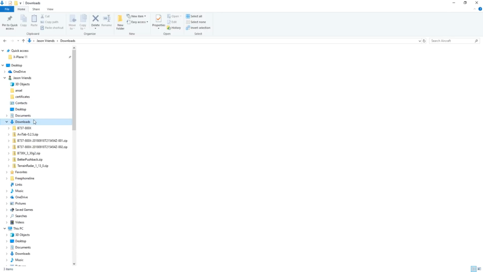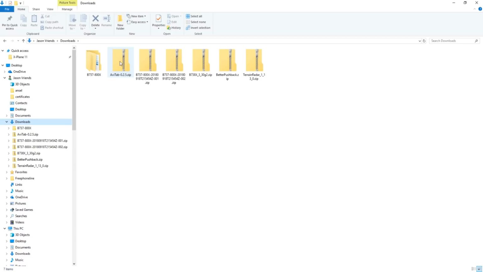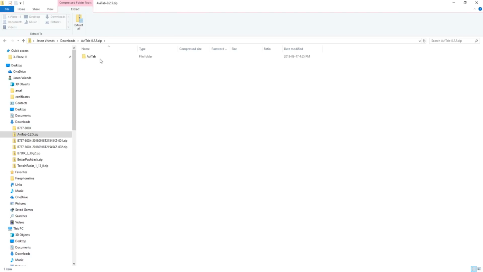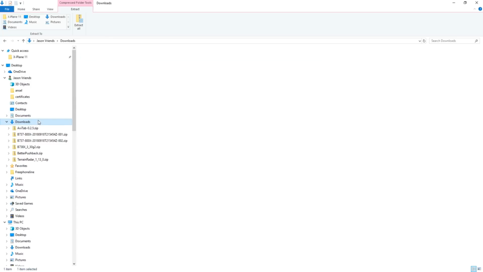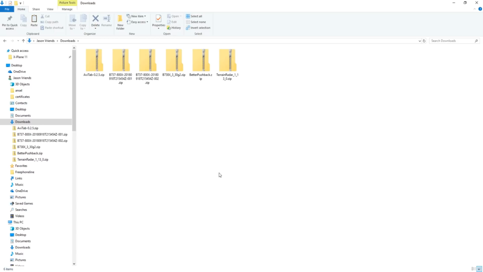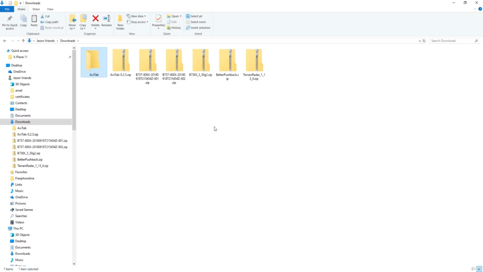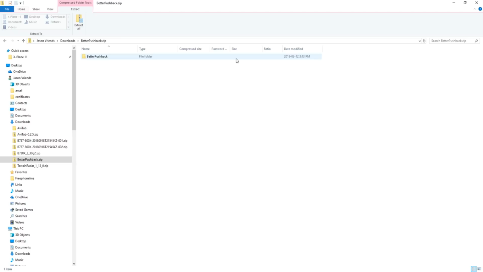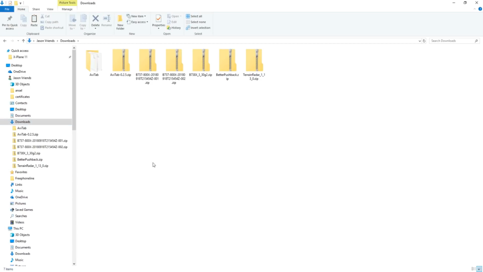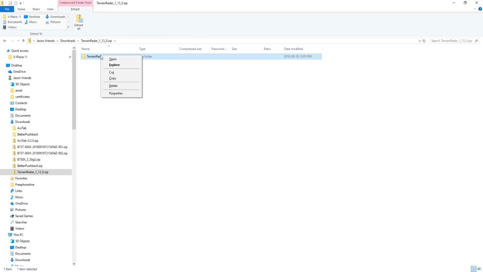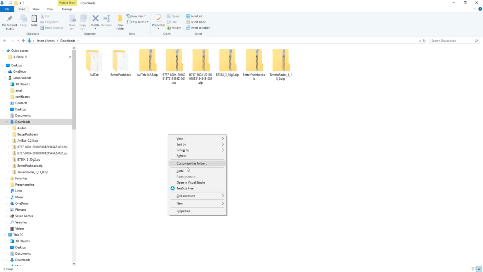So back to the downloads folder we go. Let's go into the AVI tab folder. We right click on the folder, we go copy. We'll go back to downloads and paste that in there. Now we'll go into better pushback. Right click on the folder, go copy. We'll go back to downloads. We'll paste that here. And lastly, we'll go into terrain radar. Right click on the folder, copy, back to downloads, and we'll paste it here.